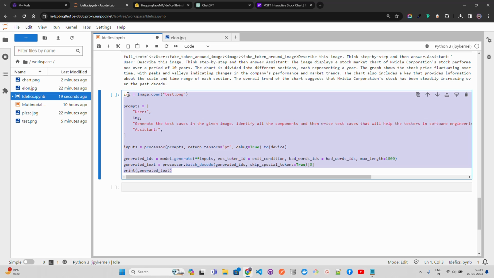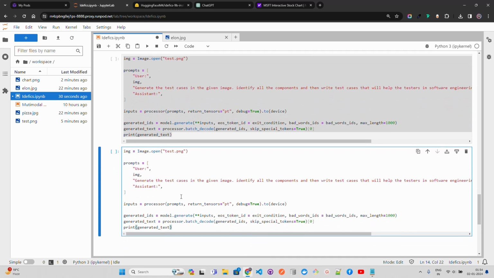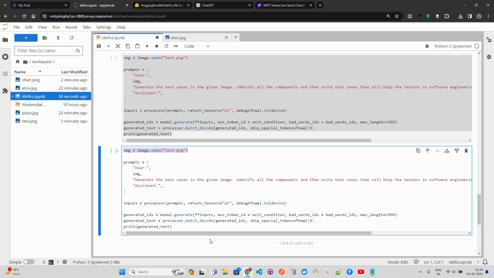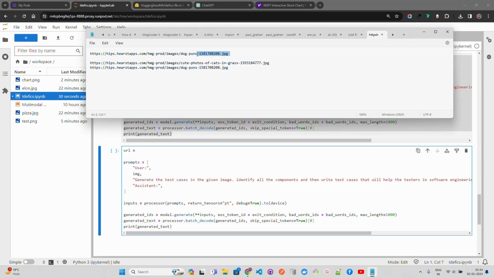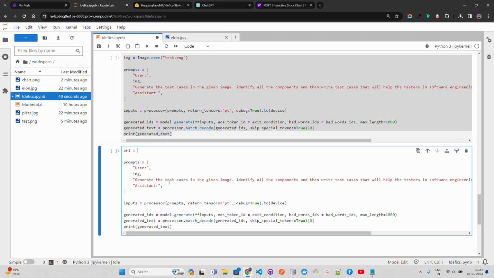So let me show how you can do it from a URL as well. Let me just copy this from here and paste it, and replace this with your URL. So URL equals, I have a couple of URLs that I have copied. Let me just copy this image here.